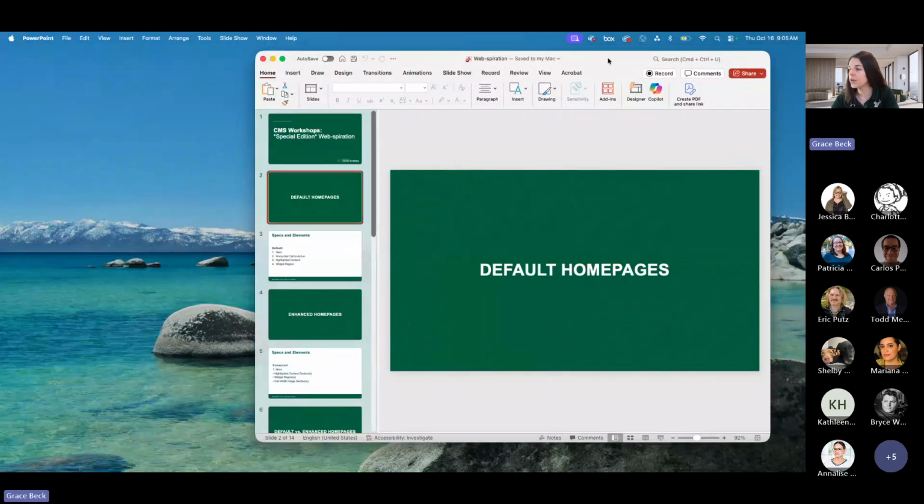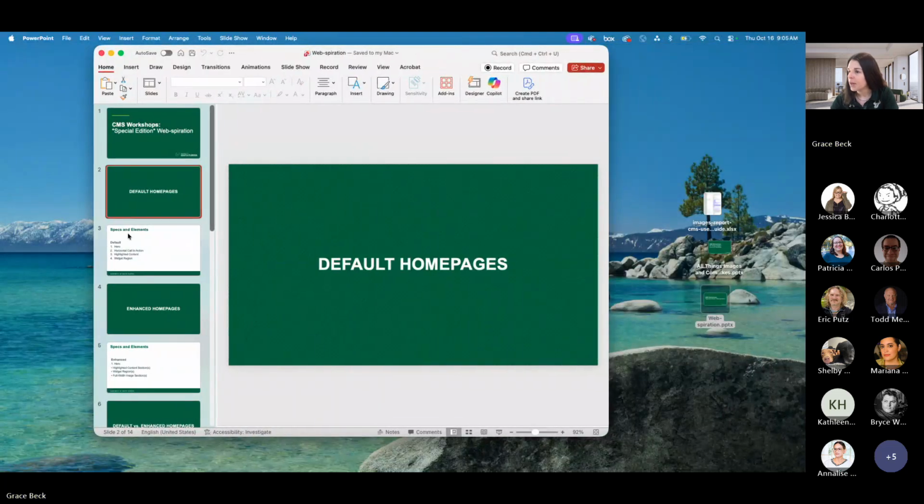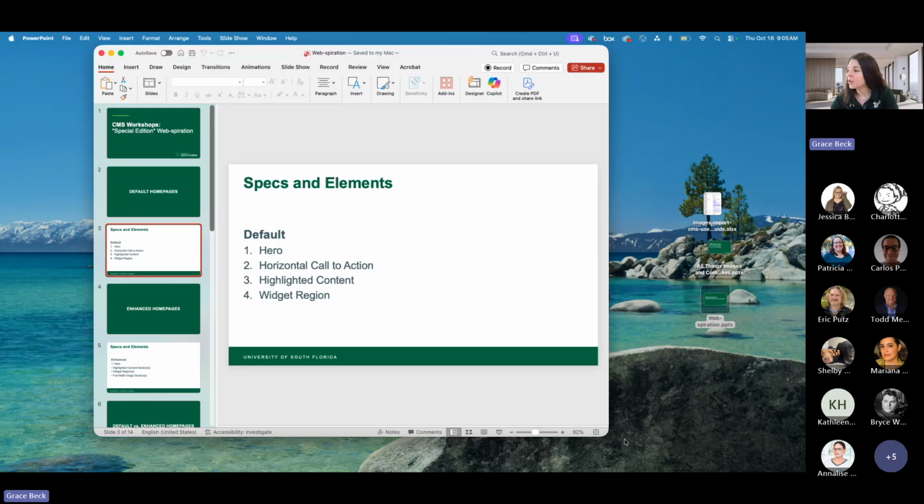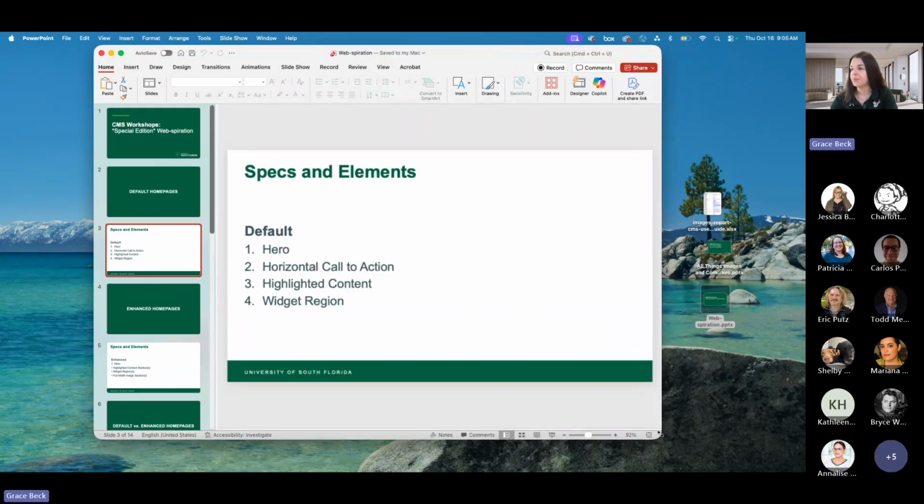For default home pages, they follow a certain order. So that's why I have them in number order. It's always going to be chronologically down the page for a default homepage template. It's going to be your hero.